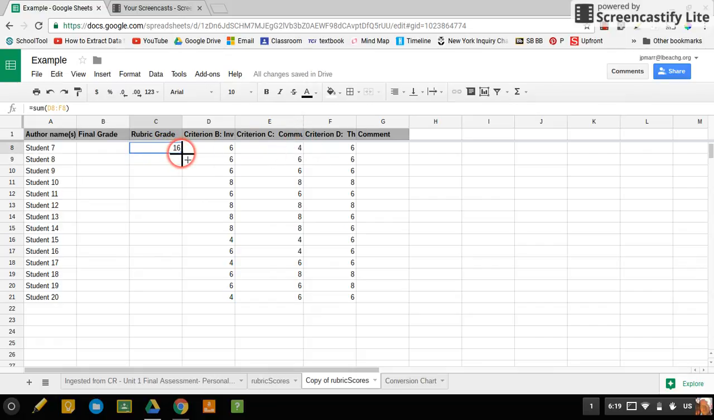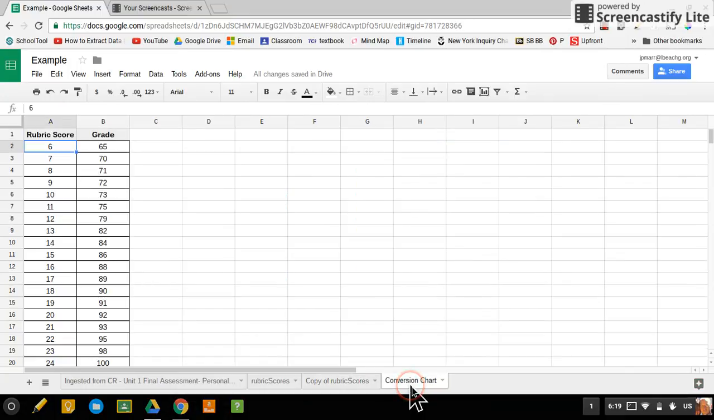By clicking on the lower right-hand blue box, I can drag that formula down. I now know what all of my students received. But what does a 16 give a student? What's the final grade? Luckily, I happen to have a conversion chart here.